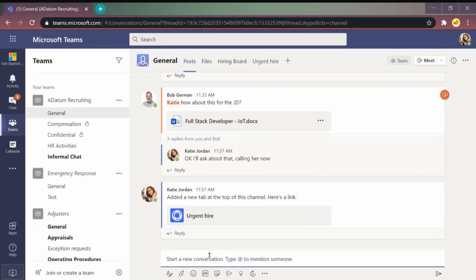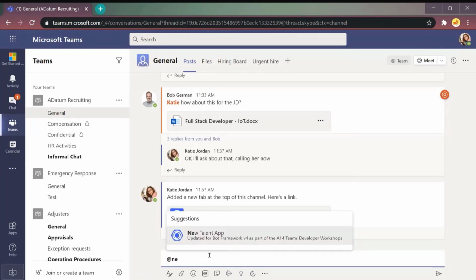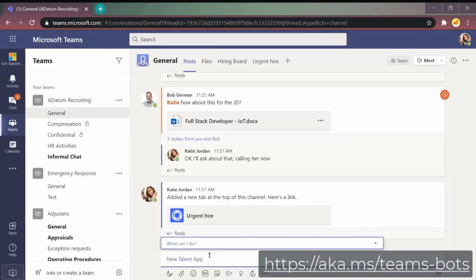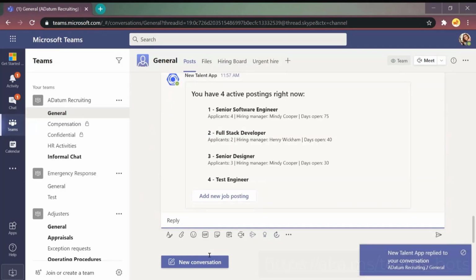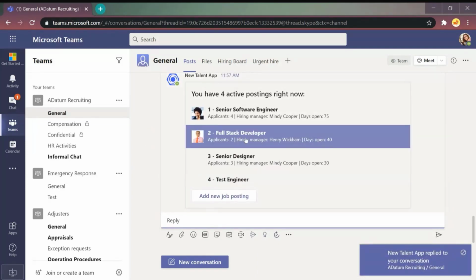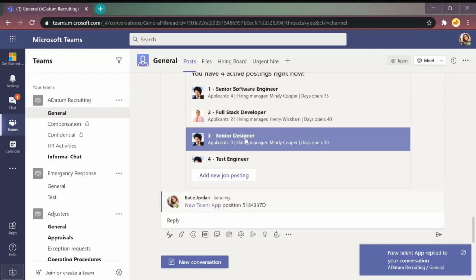The other big thing that is common in Teams applications is bots. So inside of a Teams channel, you have to mention the bot. Otherwise, the bot would get confused by all the conversation going on between the people in the team. And you can see here that it's actually showing me all of the active job postings. So I can click into one of these.